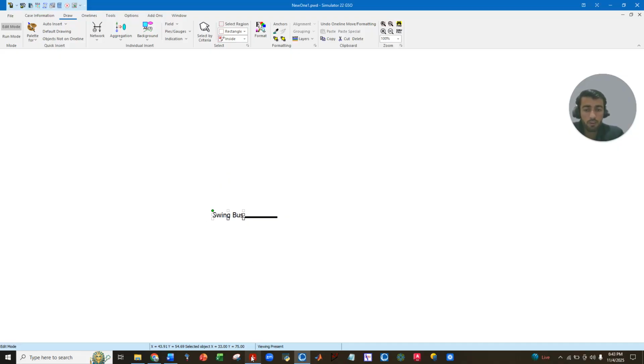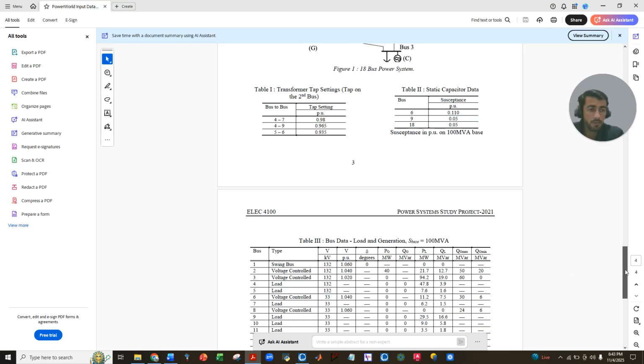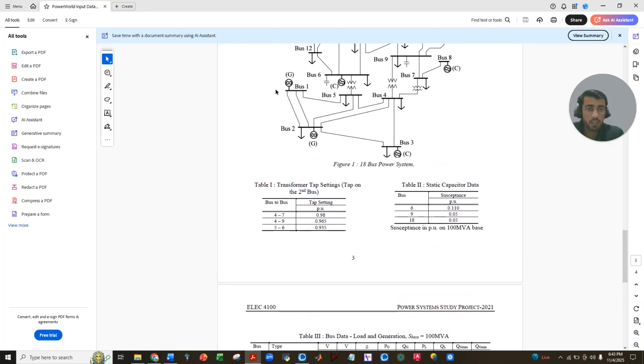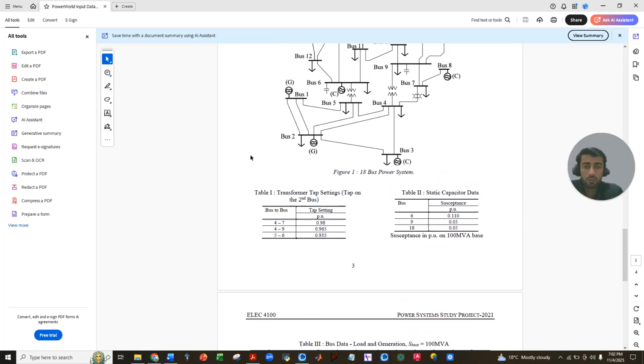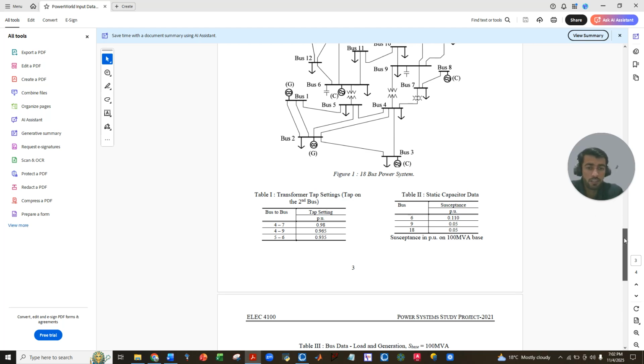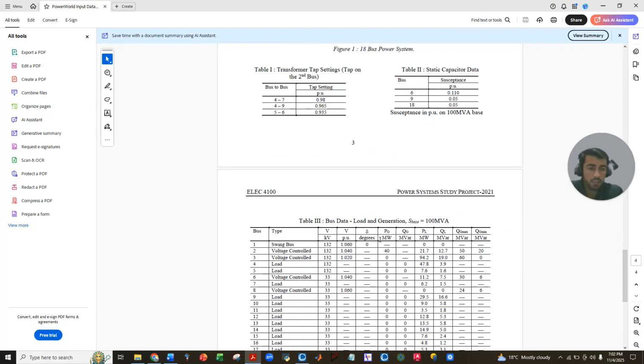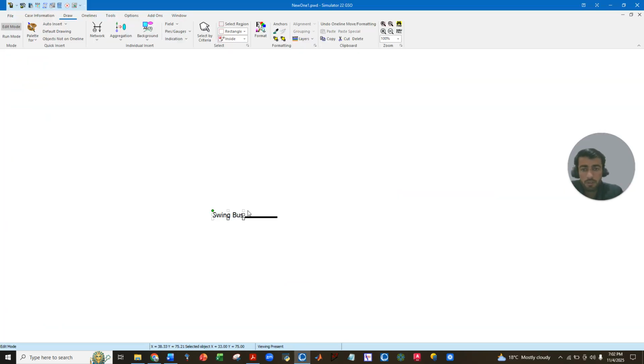Now I go back and see what is connected with this bus 1. With bus 1, here is the generator. We have to attach the generator, and what is the generator data? Let's have a look. With the swing bus, we don't need to specify the generation data. So we have to drag and drop the generator from this. Here you can see the generator, and click here on the bus.